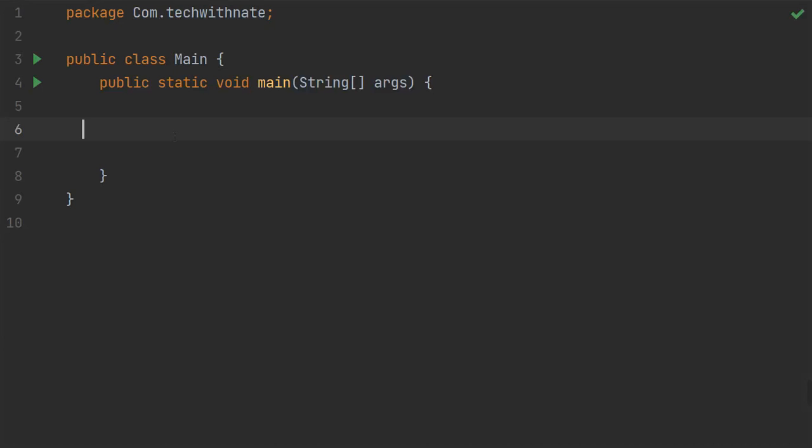Hello and welcome to another Java video. In this video, I'll be talking about the enhanced for loop, or we can say the for each loop in Java.